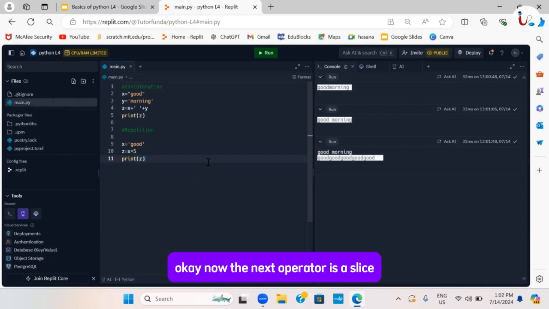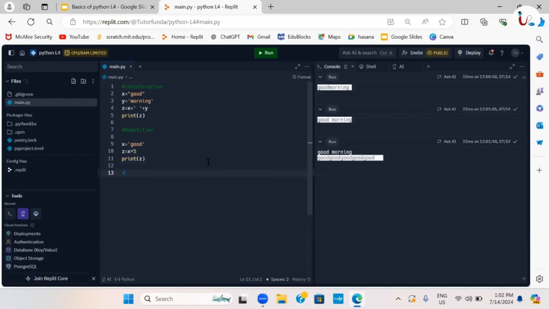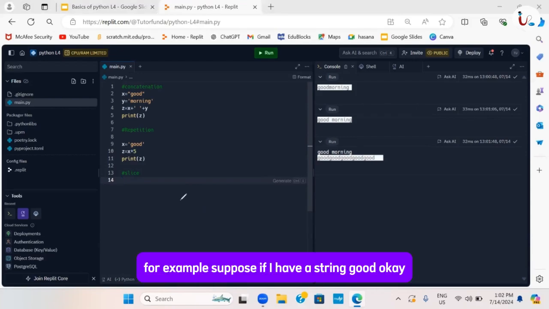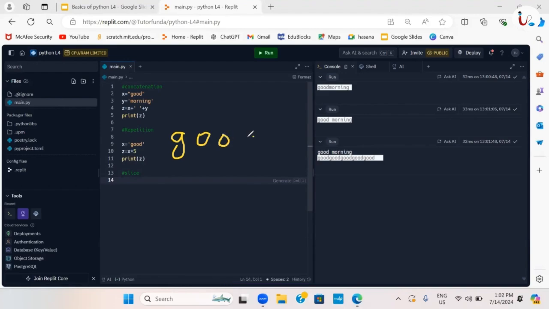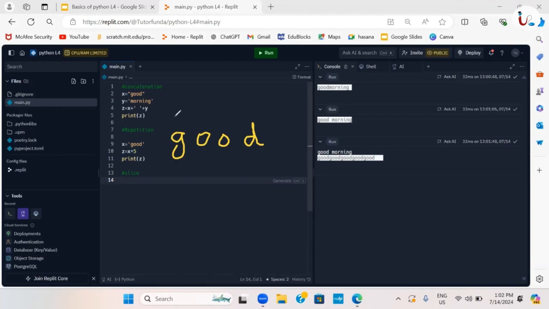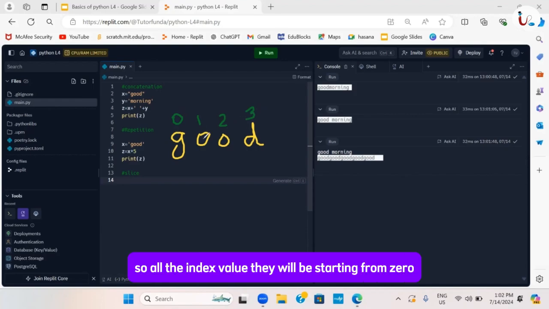Now the next operator is the slice operator. The slice operator will give the characters from a given index. Before that, you must know about string index values. Imagine I have a string good. For every string there are index values. The first letter G will have index value 0, the O will have index value 1, then 2, then 3, like that. All index values start from 0.